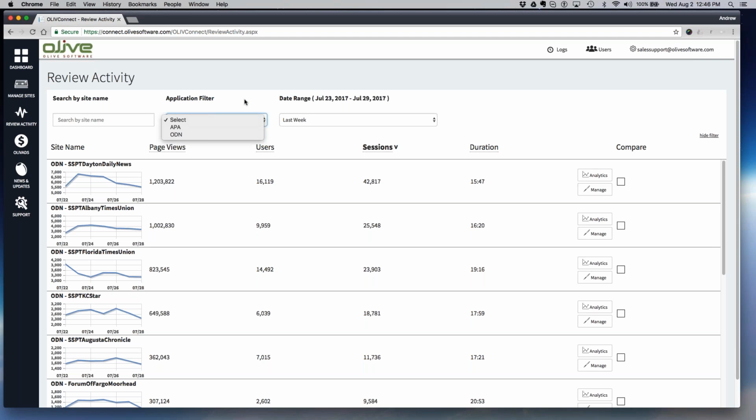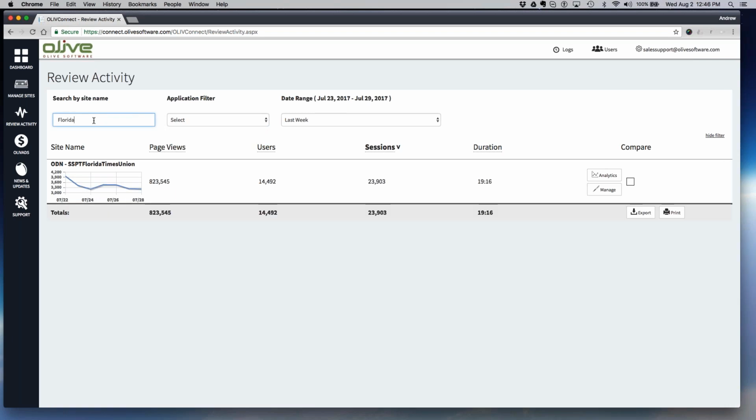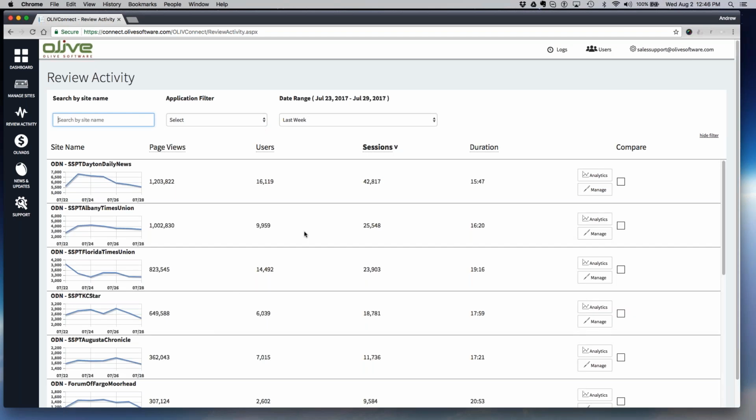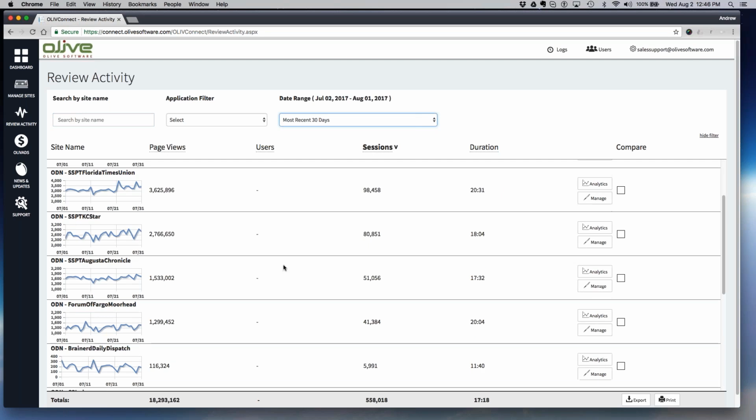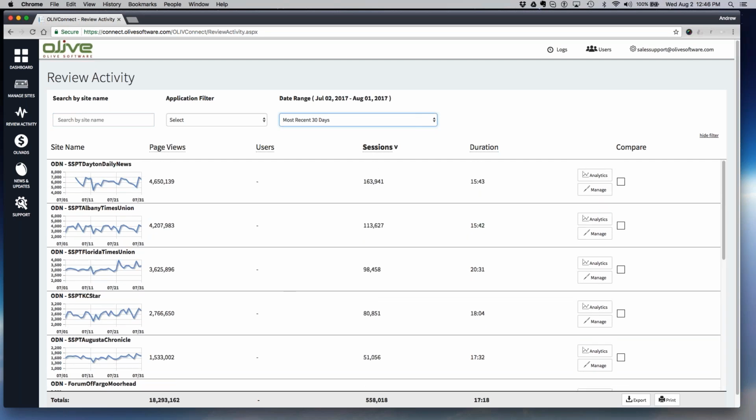Again, you can choose by application. You can filter by site name. So I can choose Florida, and it'll filter by Florida. If it's blank, it'll show you all of them. And then you can also choose by date range: last week, last month, last quarter, most recent 7 days, most recent 30 days, and it will redraw all of your graphs and provide you some quick access information.